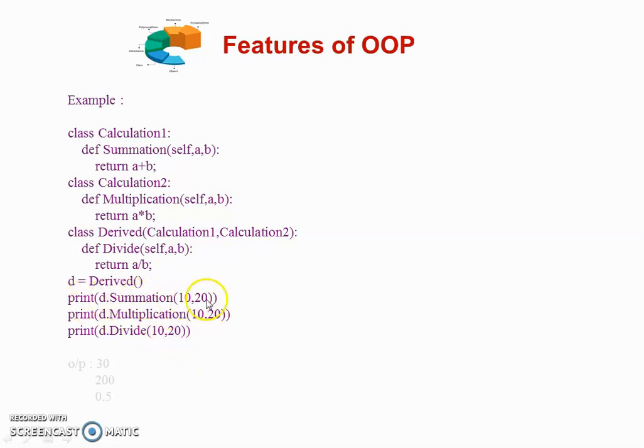So when this print method gets executed, your program control will directly jump to the Calculation1 class, and the definition summation will be executed, and the parameters 10 and 20 will be assigned to the variables a and b, which returns a plus b. It means 30 is written in the print function, which will be printed onto the console window. For the multiplication, it will print 10 into 20, that is 200, and for the division it will print the output 10 divided by 20, which means 0.5. So we got the output 30, 200 and 0.5 on our console window.